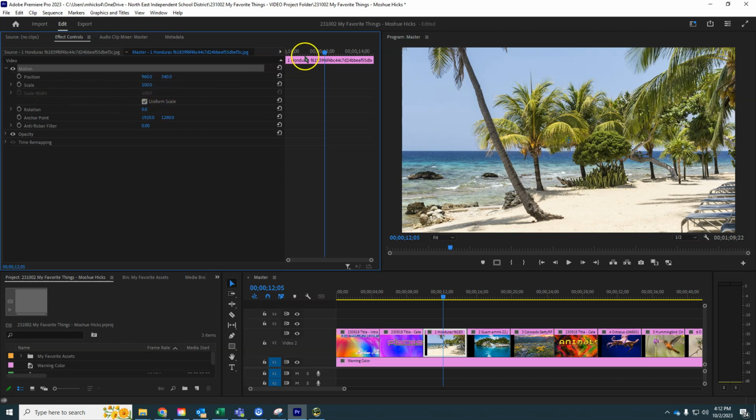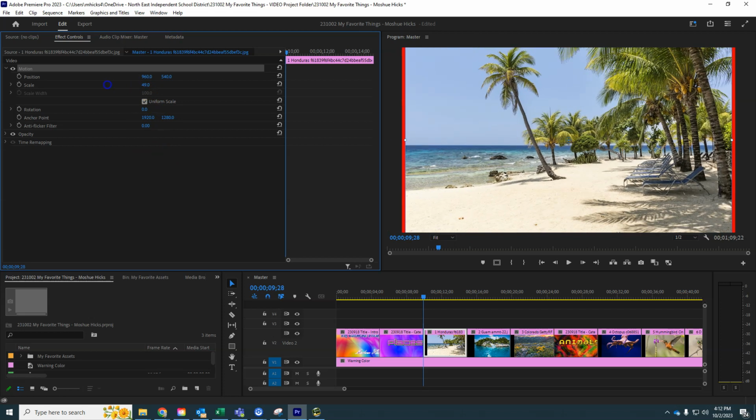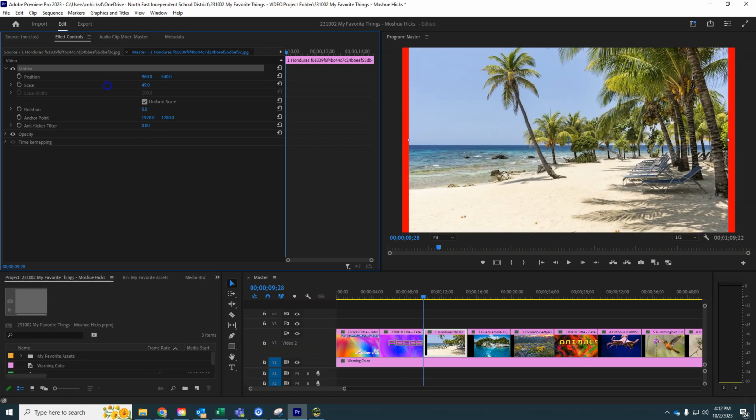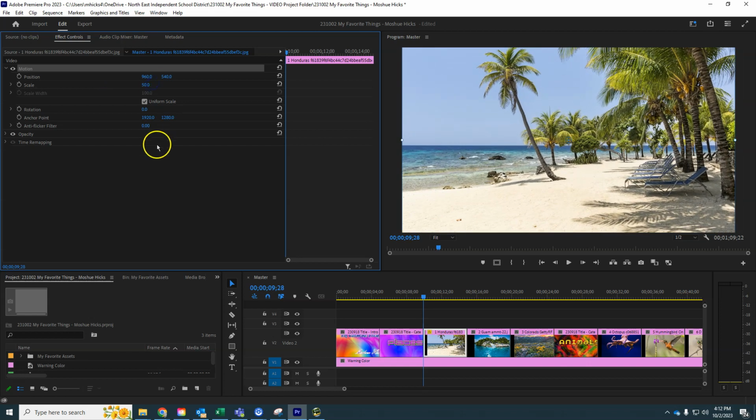Since my focus is up here, I'm going to press the Home key on the keyboard, which is the same as dragging it to the very first frame of that picture. I'm going to click on the blue number and drag slowly to the left, and you can see when I've gone too far. So for me, this is a 50 scale, so 50% of what it was before, and that's kind of the magic number of how small it can get without showing any red.